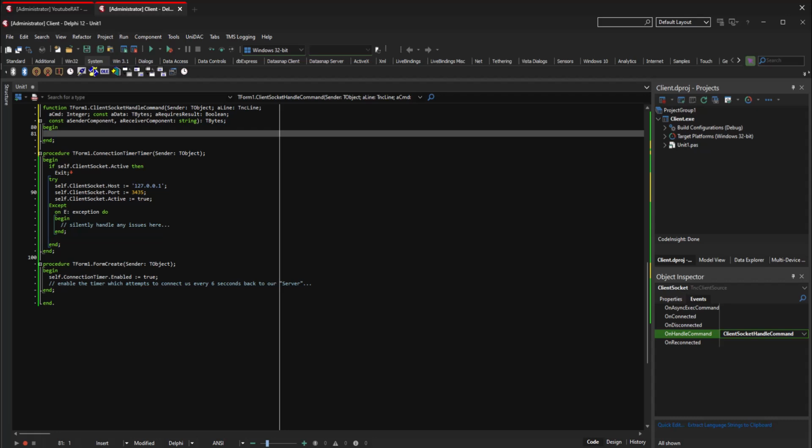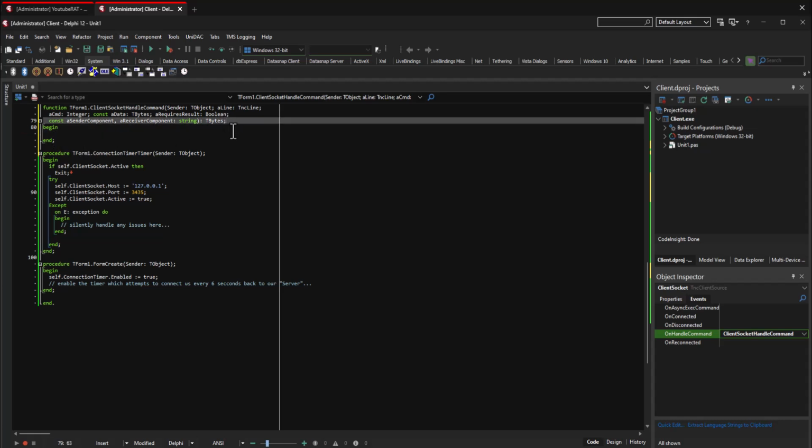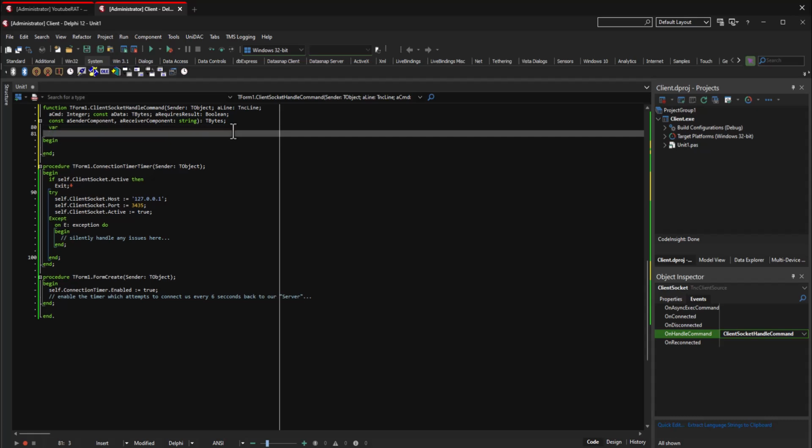What we're going to do is set up a way to receive multiple commands from a server in a nice structured manner. So I'm going to create a variable section here, and we're going to make a TStringList. A TStringList, guys, for those of you who don't know, here's an example off to the side.